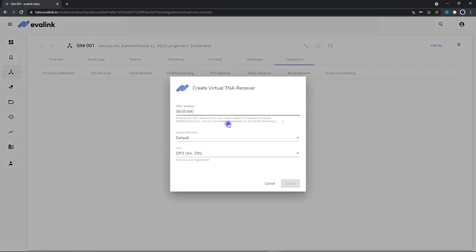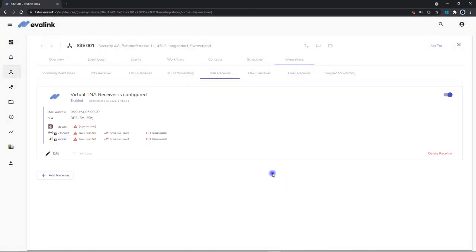Then, enter the MAC address and select a service level agreement from the list. The MAC address can be found on the Ethernet connectors label. The next step should happen on-site by the installer. They must wire the TNA device and power it on. Since the TNAs are delivered pre-configured, the device will establish a connection to evalink talos without any further configurations.